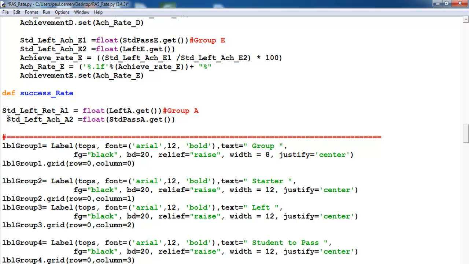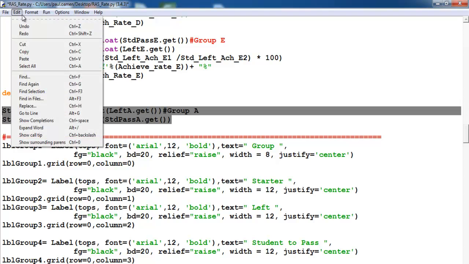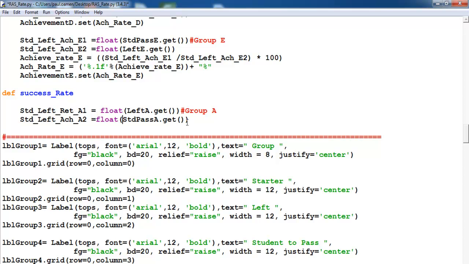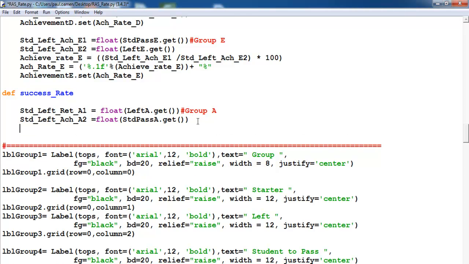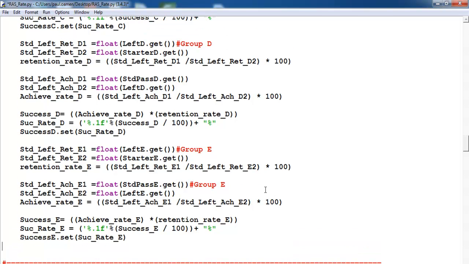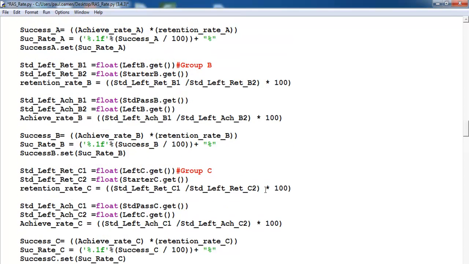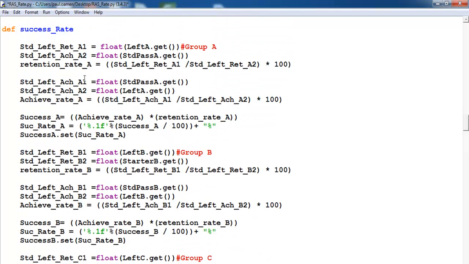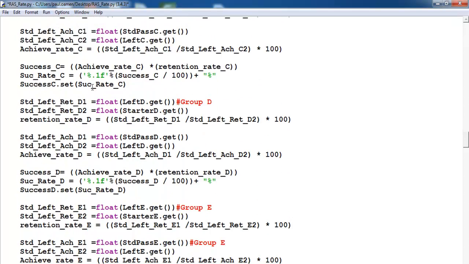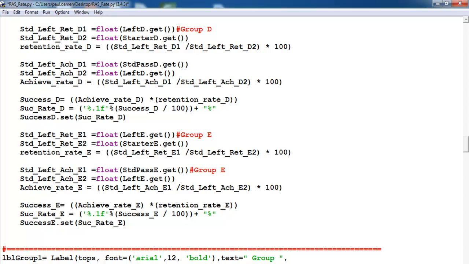Okay, then we have to indent this, else there will be an error. Indent, that's fine. And let's just speed that up now. Okay, so let's speed it up right there. Those are the lines of code for the success rate calculation. So those are the lines of code for that. Right, let's run that and see.